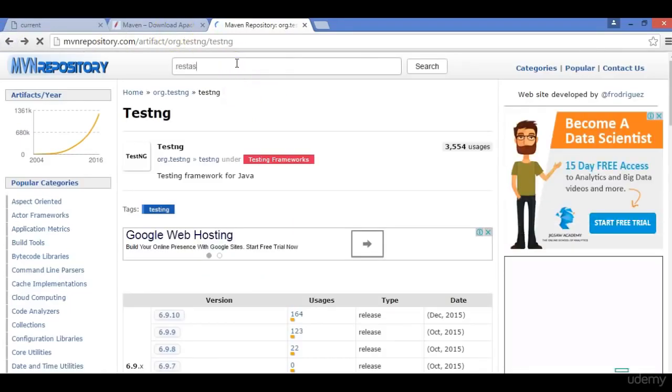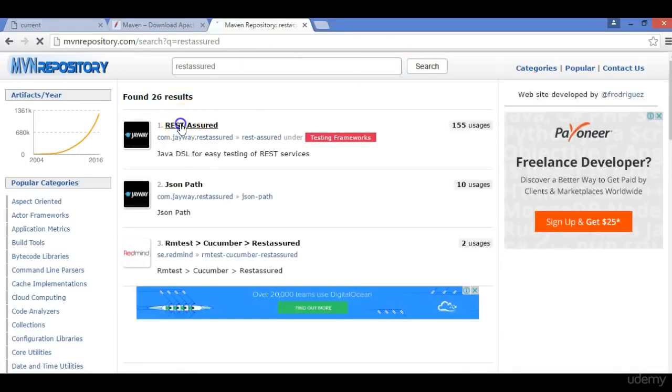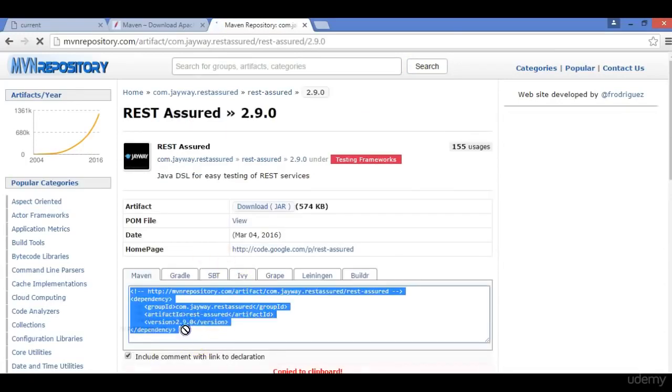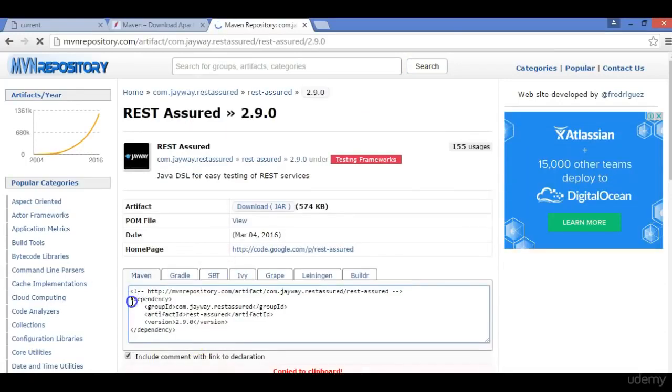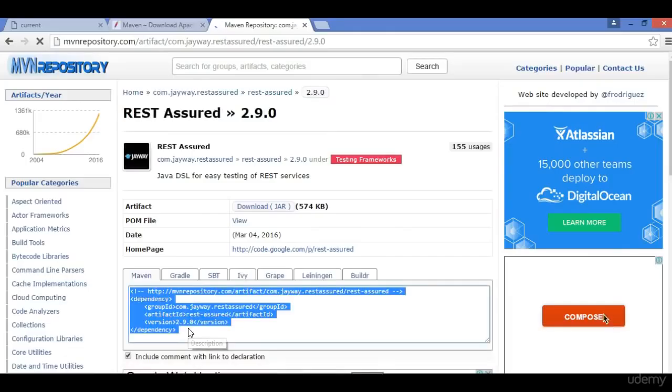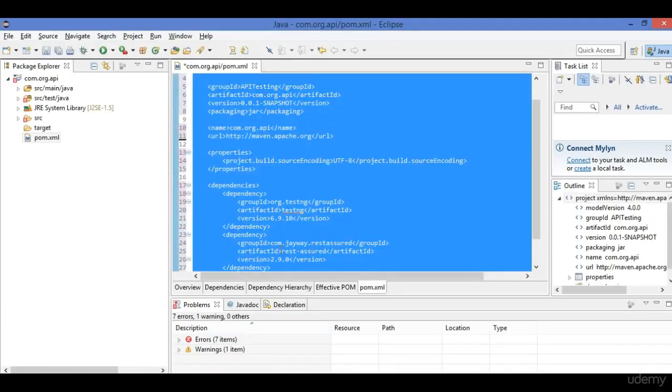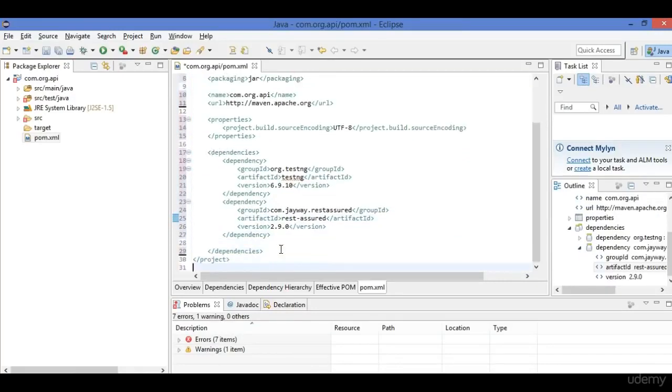So we write the rest assured library and click on search. So this is it, the testing framework. We will be downloading the latest version, copy its dependency, and we'll paste it here. Correct the indentation using Control I.